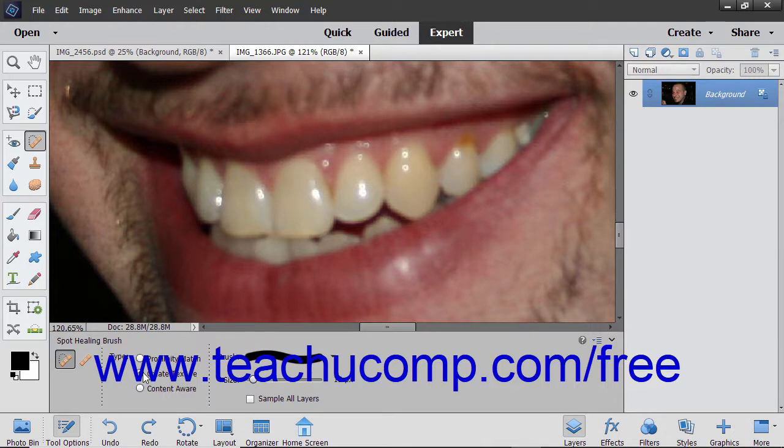to fix the flaw. The Content Aware option is a great option for removing objects from an image, as Elements replaces what you paint over with content matching the surrounding pixels. If needed, you can check the Sample All Layers checkbox to sample and repair from all the layers in the image. After choosing the settings, click or click and drag on the area in the image to repair.